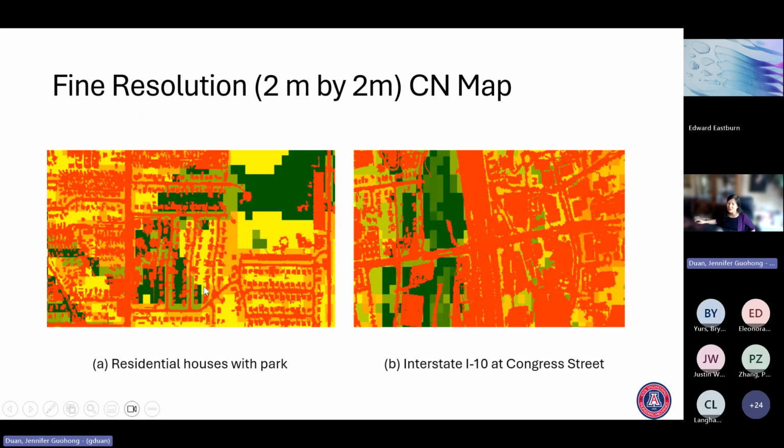And right now, our current county's PC Hydro curve number map is a shapefile. They won't tell you this detailed data, 2 meter by 2 meter resolution.